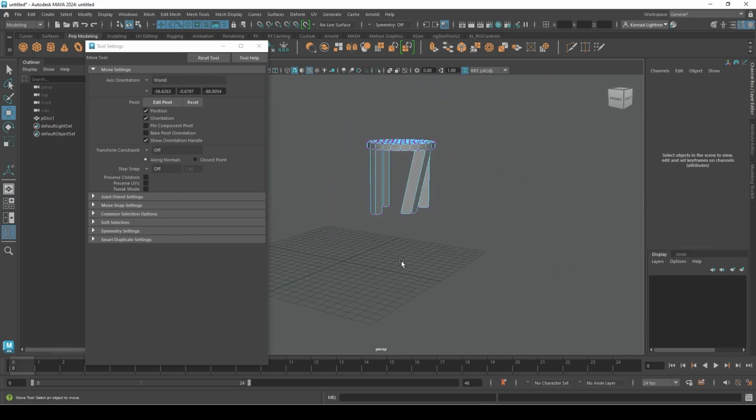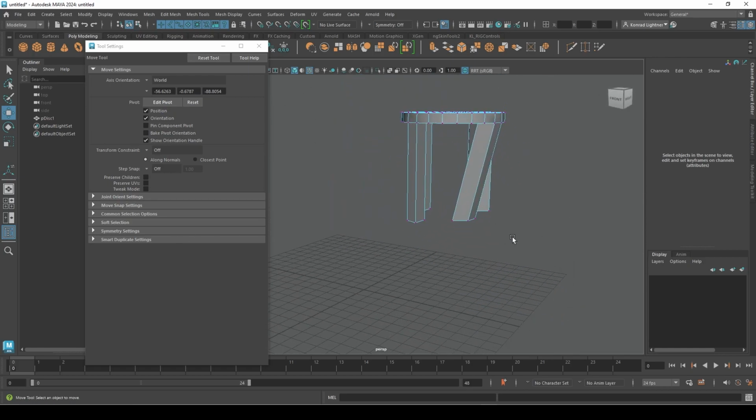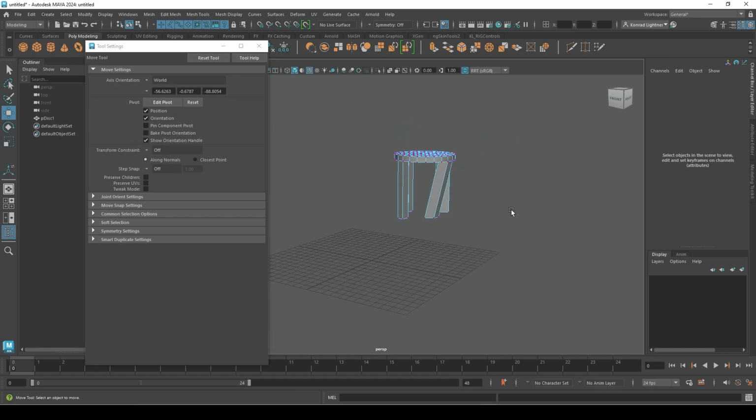So hopefully that's helpful. Just keep this in mind when you're working. It's really nice when placing objects and getting accurate models, all the stuff.